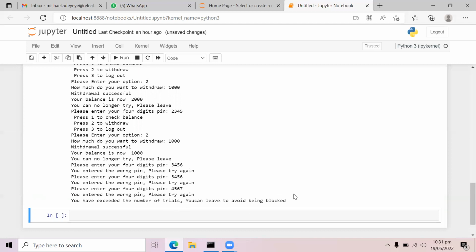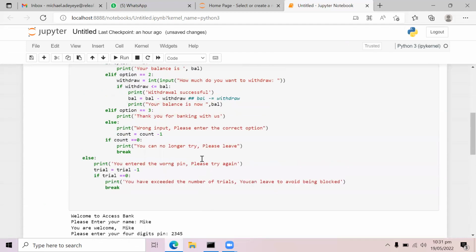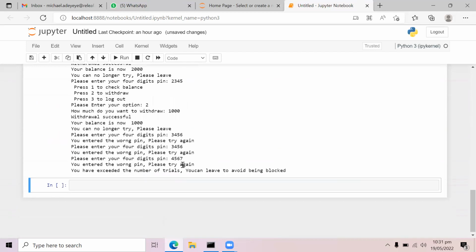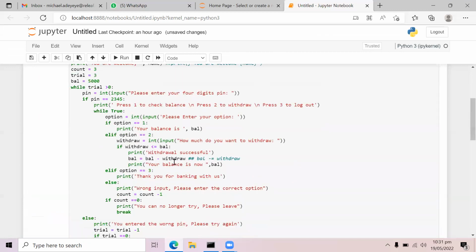So this is how your loop works, right? This is how your ATM works as well. So this is how it works. You can see it stopped immediately. I entered the wrong PIN, right? Let's try it once more.